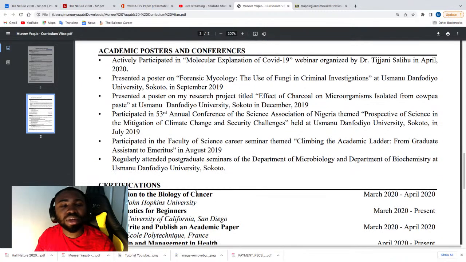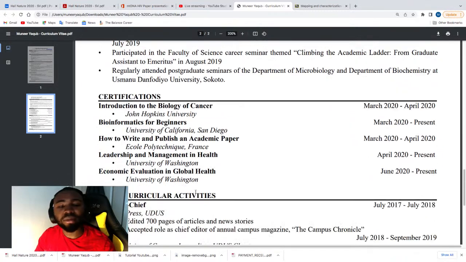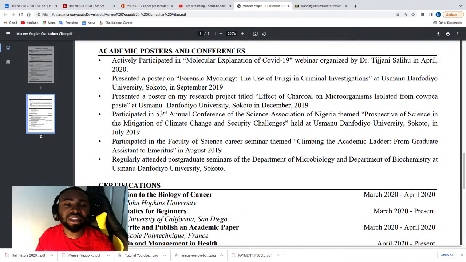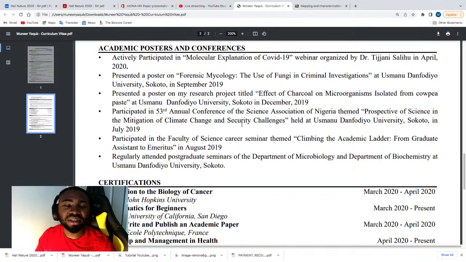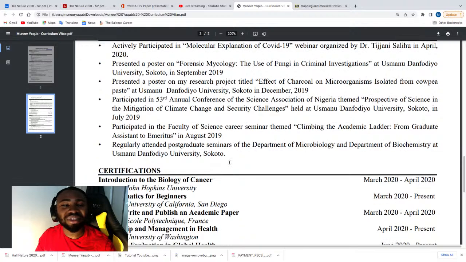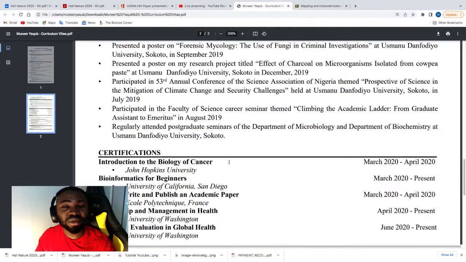So if you have presented at conferences, mention them. If you haven't, mention conferences that you've attended. If you haven't attended any conference, I don't think you can add that as well. But if you've done your defense and presented seminars in school, you can mention them on the academic poster. Even if you do a presentation in class, you can mention it.